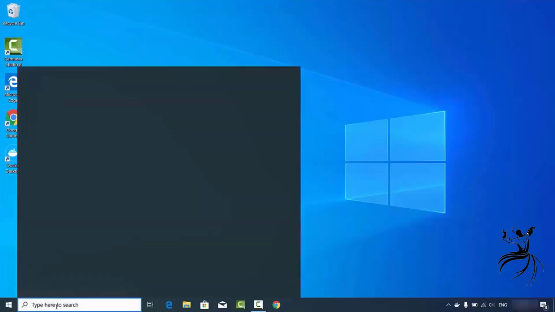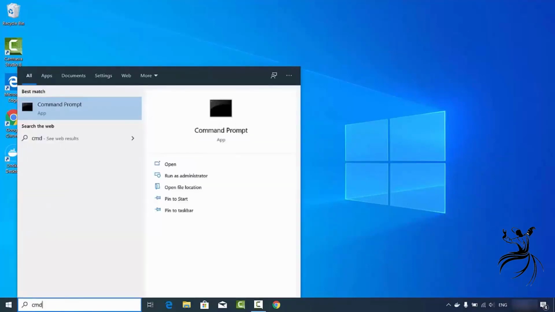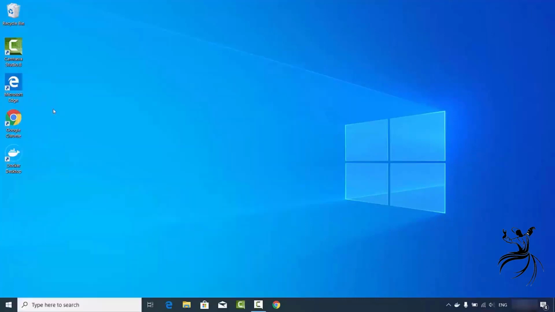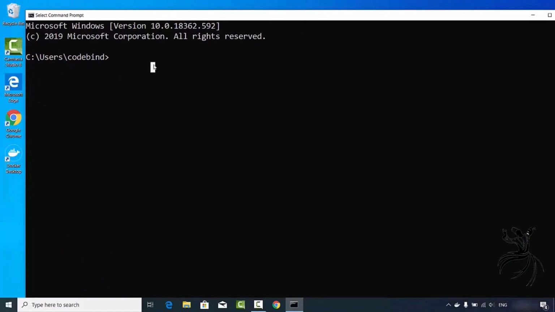So let's get started with Docker. First of all, you can start the command prompt. I'm going to just type cmd, which is going to show me this option, which is command prompt. And here you can just type docker --version, or -v will also work. And you can see the version which we have installed.